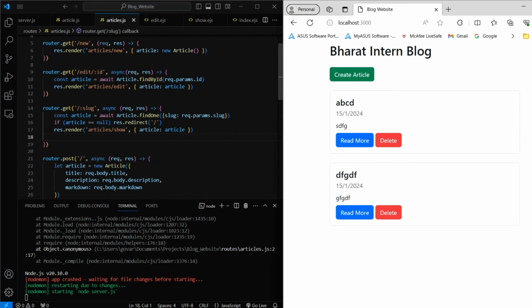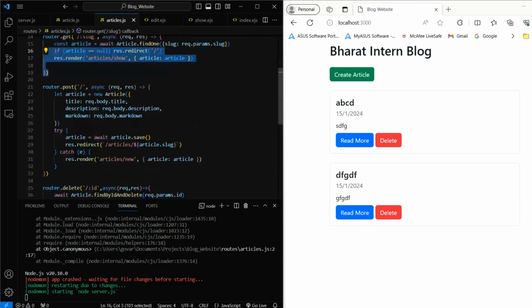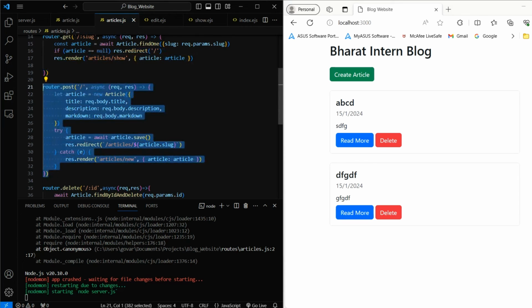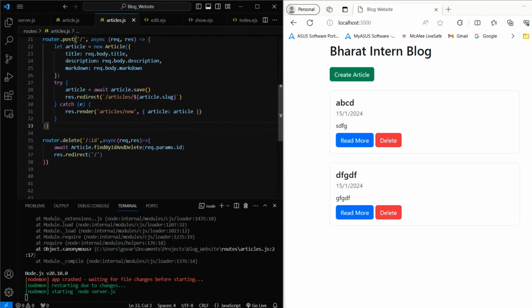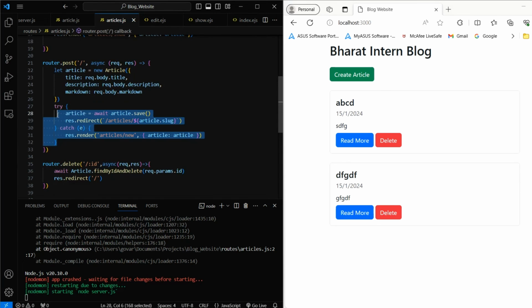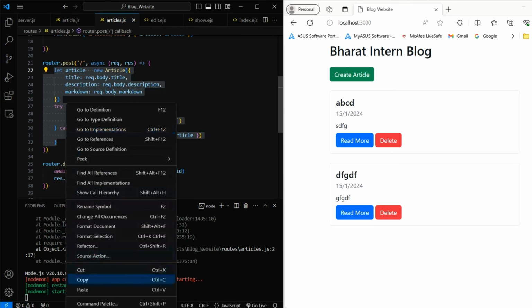See guys, router.post and router.put are almost the same guys. So that's why I'm going to copy it. Before that I want to create a function guys. I will create a function and I will keep all these value assignments and try and catch in that function, and I will access this function from our post as well as put, so that it will be easy. I don't need to write code again and again.